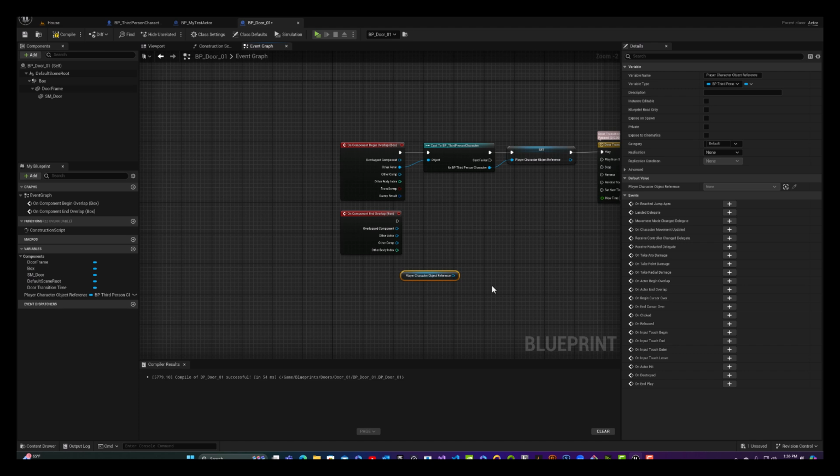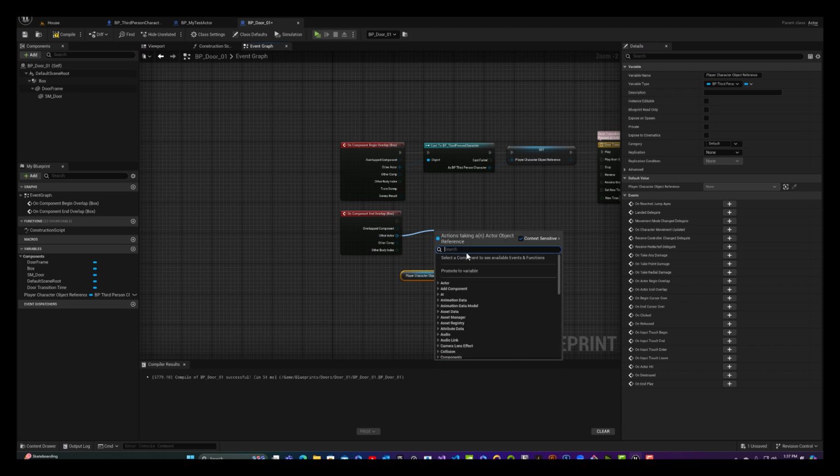If you have some background in computer programming, you might be familiar with what are called if statements. So it is, if something is true, you do this. If something is not true, you either do nothing or something else. So we want to check to make sure that it is indeed this player character that is overlapping the box on the way out. So here's what we're going to do. Instead of casting again, we're going to pull off our other actor pin, and I'm going to use a node called an equal Boolean.